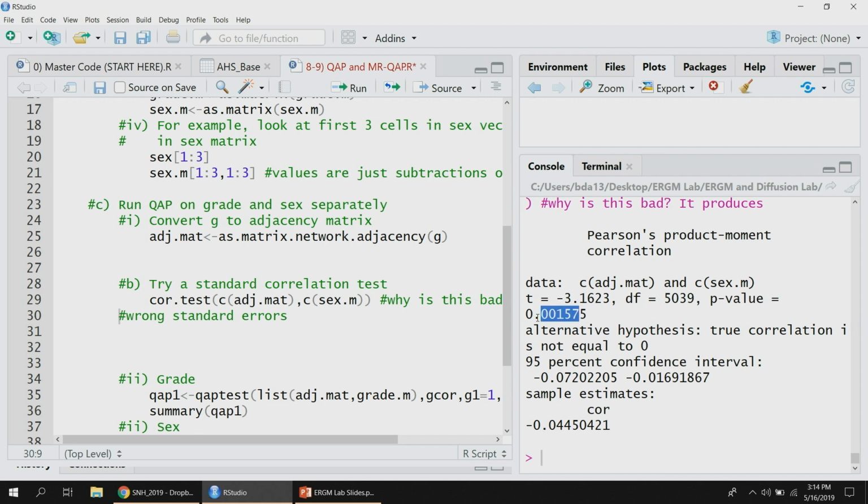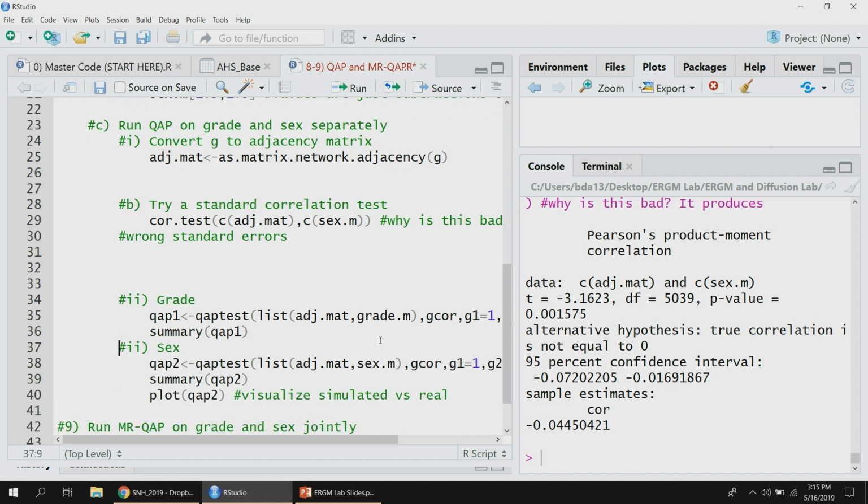This is a really small correlation, but it's actually biased. These are almost always biased so that it estimates a lower p-value than it really should, because it's not accounting for the fact that maybe some people, like maybe girls, tend to nominate more people in this network. And you might induce a correlation just by the different out degrees of these different people. So instead, that's why we use QAP.